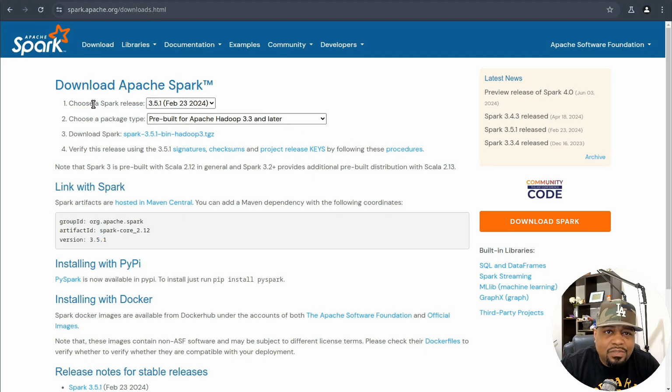But the first thing you want to do is choose a Spark release, and we want to get that most recent stable release. And currently, as of February 23, 2024, that is the 3.5.1 package. And then also you want to choose the package type. So we want to use the pre-built for Apache Hadoop 3.3 and later. You want to select that. So the default is already selected, but that's what we want to select.